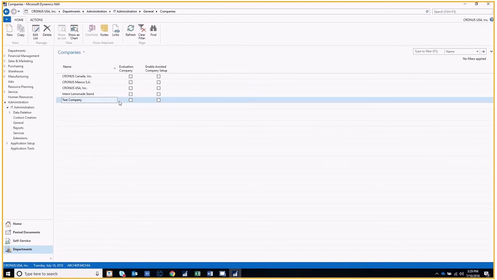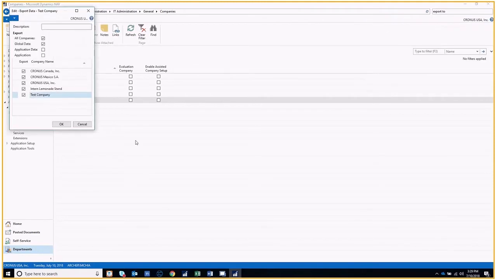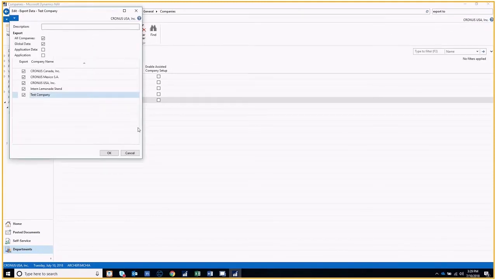Now, if you want to export a certain company out of the NAV database, you can do this by, in the search bar, typing export to, and clicking on export to a data file. So in this window, I'm not going to click all companies because I only want to export, for example, the test company. Click that, add a description if you like. I'm going to say exported test company.